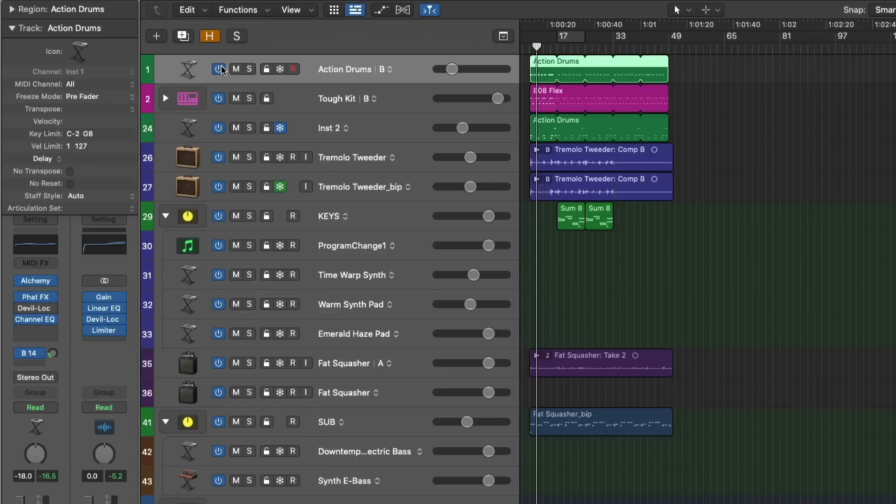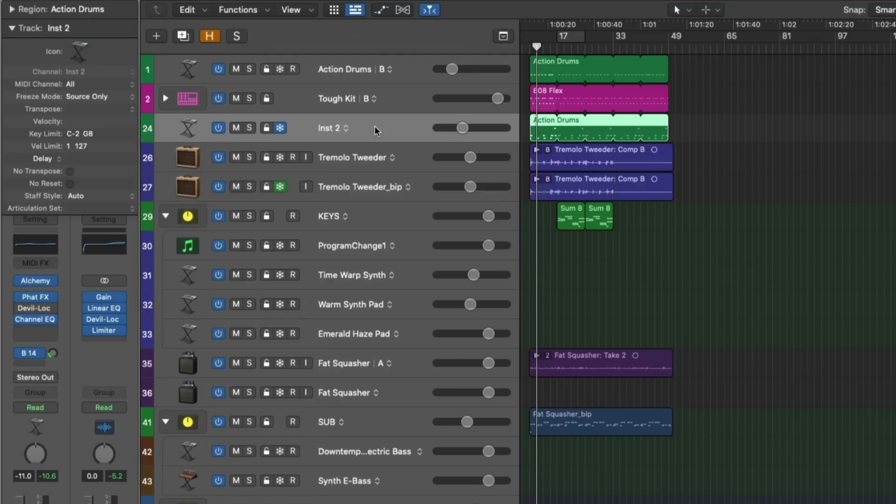And that brings us to freeze. The freeze button allows us to basically bounce our tracks in place without creating new tracks and new regions. The freeze button comes in two varieties, either source only or pre-fader. And when we enable freeze, Logic will essentially bounce the track in place. And once the process is done, you hit playback and Logic only refers to the frozen file instead of the original audio on the track or the original information on the track.